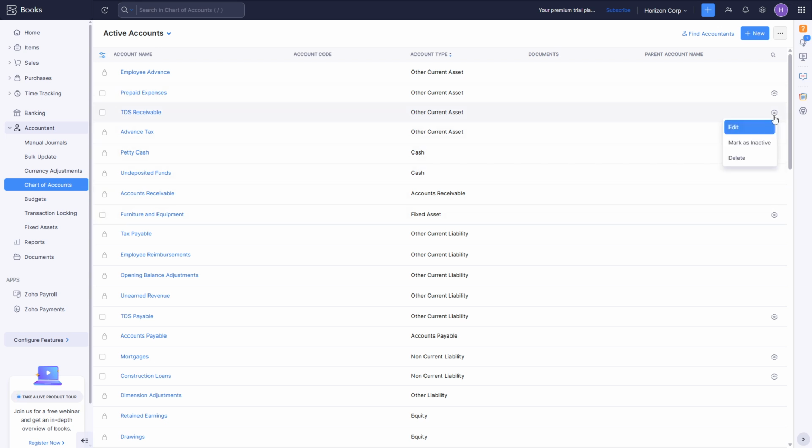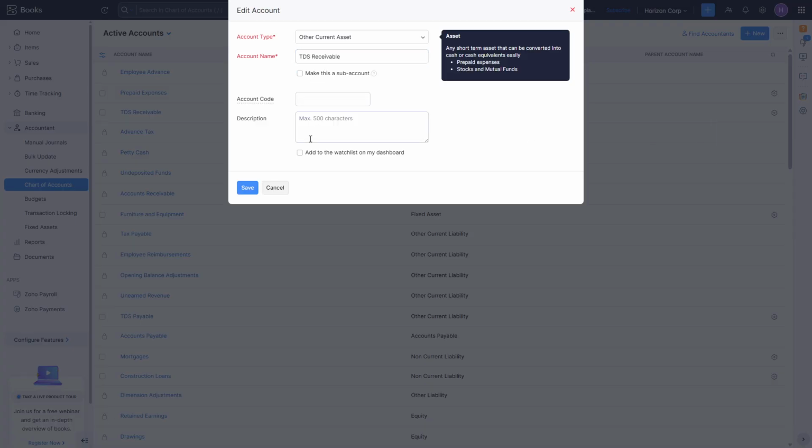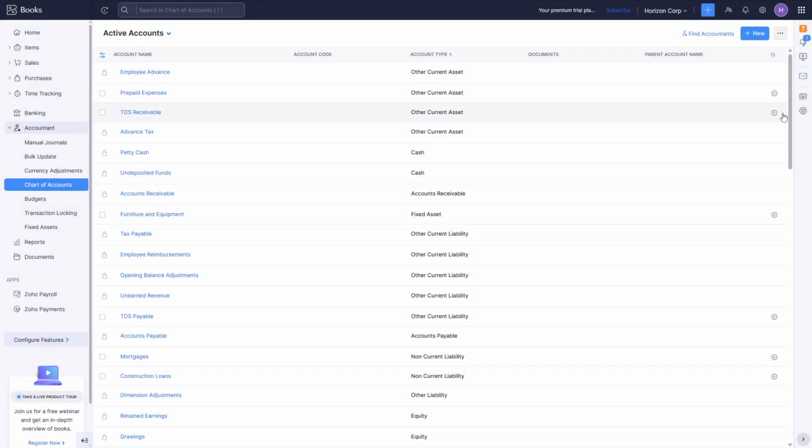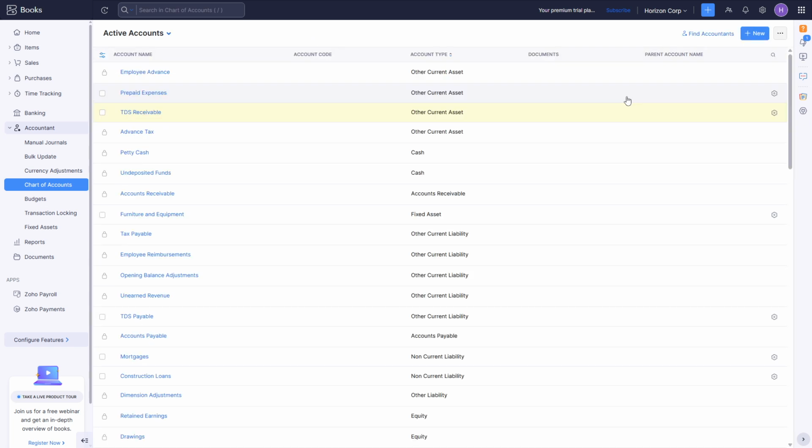If you need to make changes to the account details, select Edit. Click the Edit icon or button, make the necessary changes, and remember to click Save to keep those changes. If you find that an account is no longer in use, but you don't want to delete it entirely, you can mark it as inactive. Do this by clicking the More icon next to the Edit icon and selecting Mark as inactive. This is a useful feature as it keeps your chart tidy without permanently removing historical records.